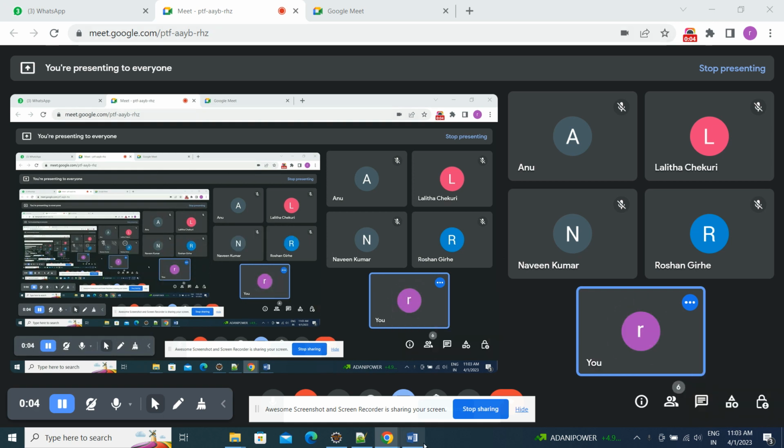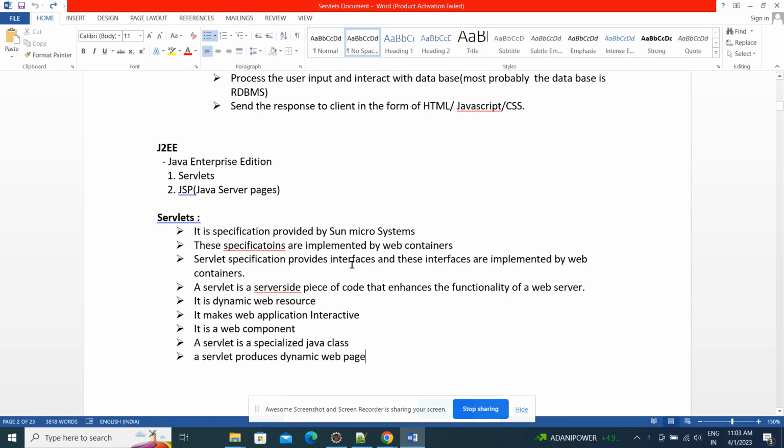Now, just before class in the morning, we discussed the introduction to servlets, and what exactly the web client and web server are. Now, coming to servlets, what exactly is the role of servlets in the web application? The role of servlet in the web application.